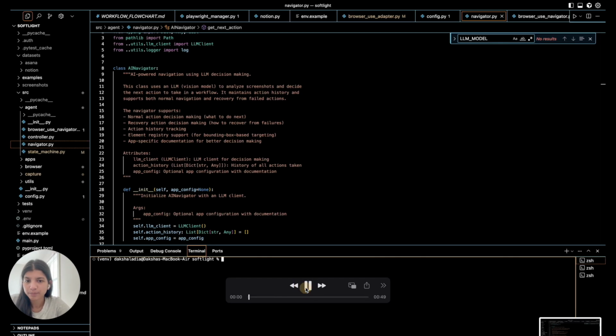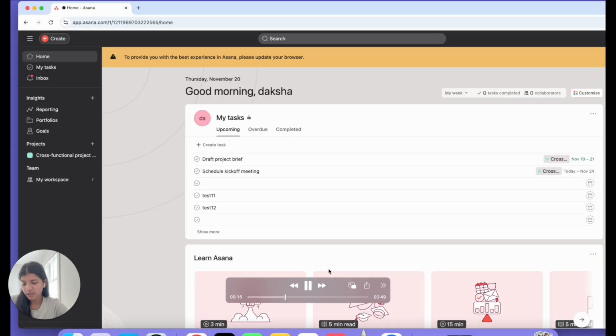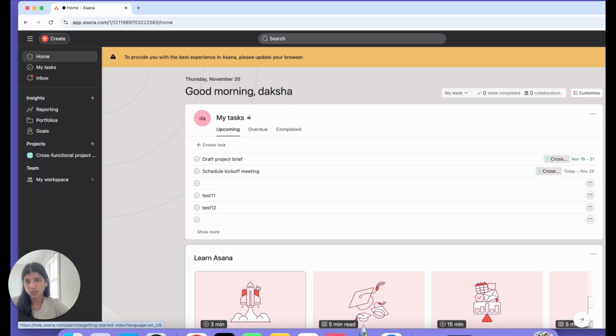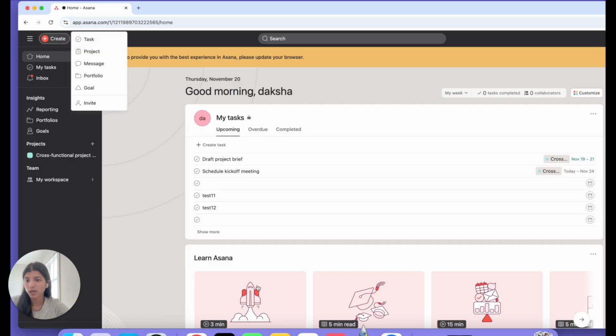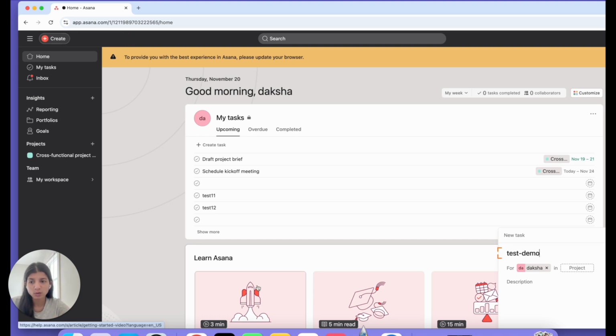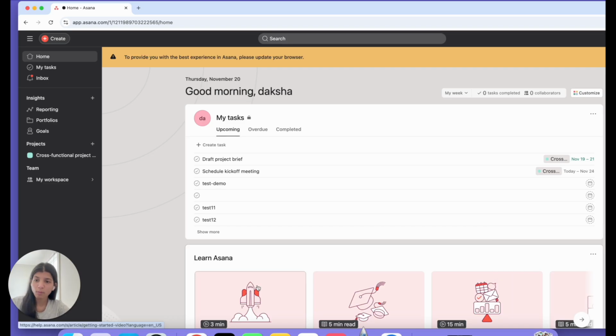So, this is a short demo where I'm trying to create a new task called test demo and then save it in the Asana app. The different steps that happen here are: the agent logs into the Asana website. It either uses a cookie to see if it's already been logged in, or gets the credentials, that is username and password, from the .env file present. It then navigates to open the Asana website.